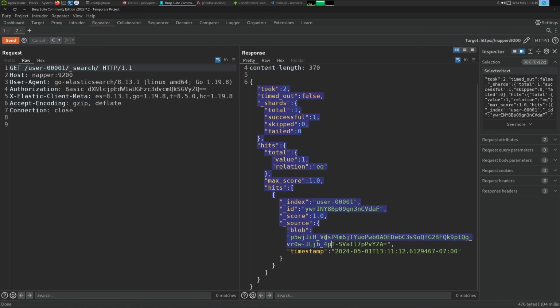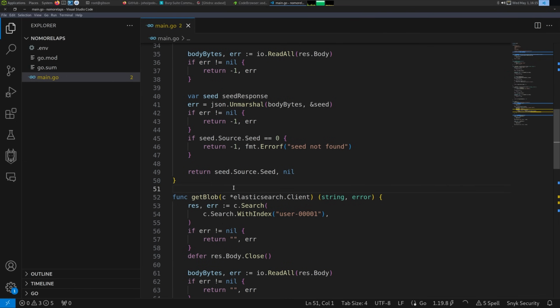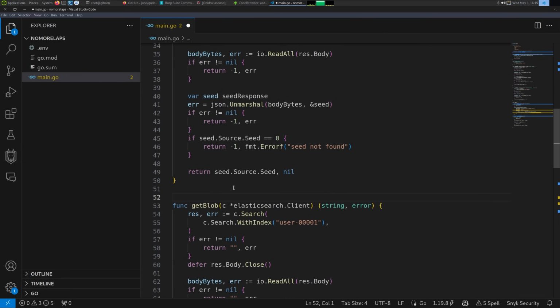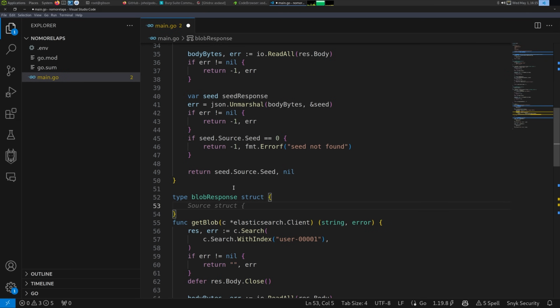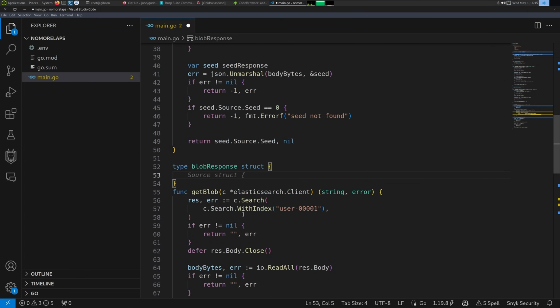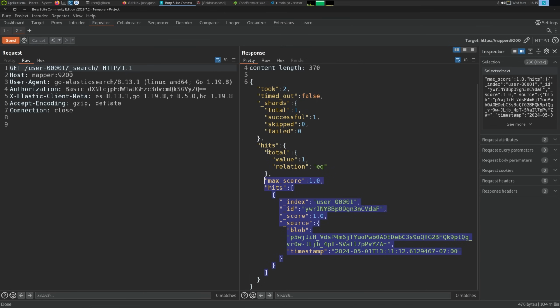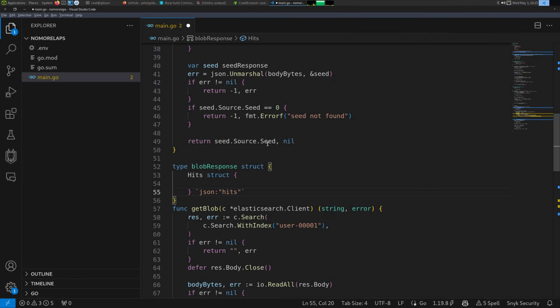Because this is more complex, how we go hits, we have to spend more time creating this struct. And we're going to do it 2 ways. I'm going to show you, I guess, the lazy way and then the way I would do it. So I'm just going to call this blob response struct. And if we wanted to do it the way we did with the seed, we have to do quite a bit of nesting, right? Because we want to grab where it says hits. So let's do hits struct. And this will be JSON hits, right?